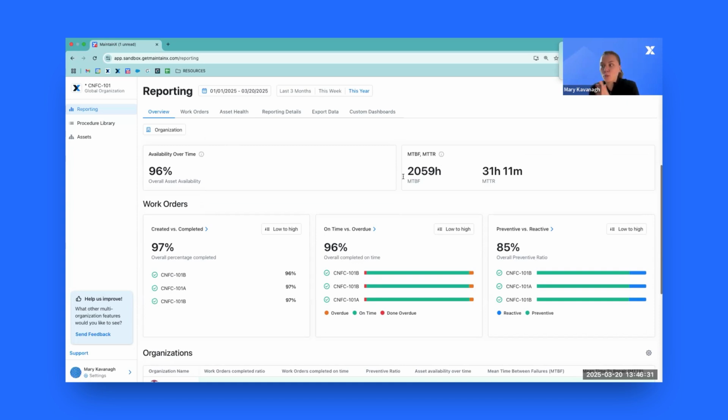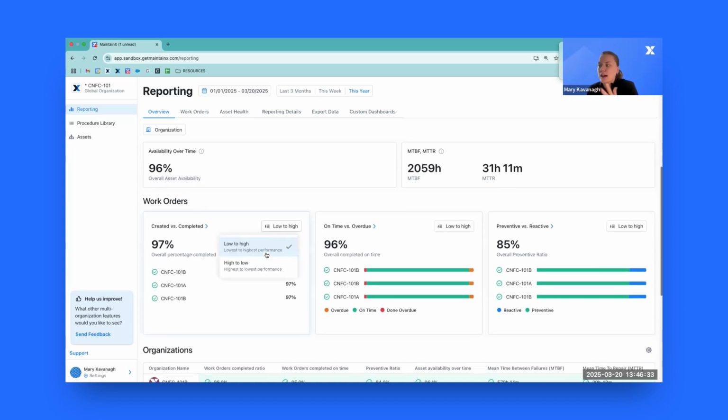For work orders, I'm able to rank low to high or high to low the amount of work orders that are being created versus completed. What percentage completion are we at? Who's getting things done particularly on time? Who might need a little help? And our preventive ratio as well. Okay, so let's see.